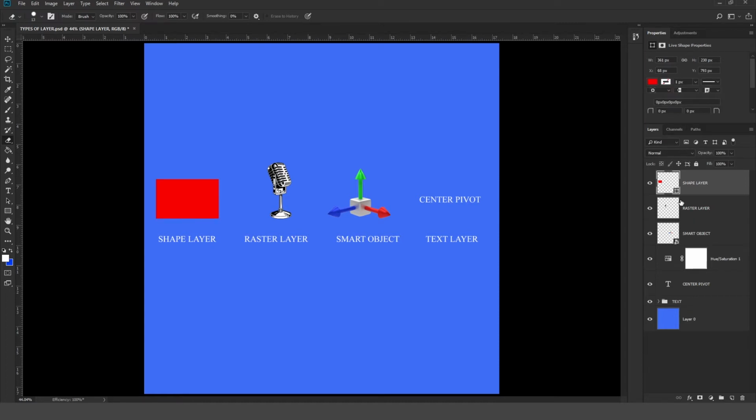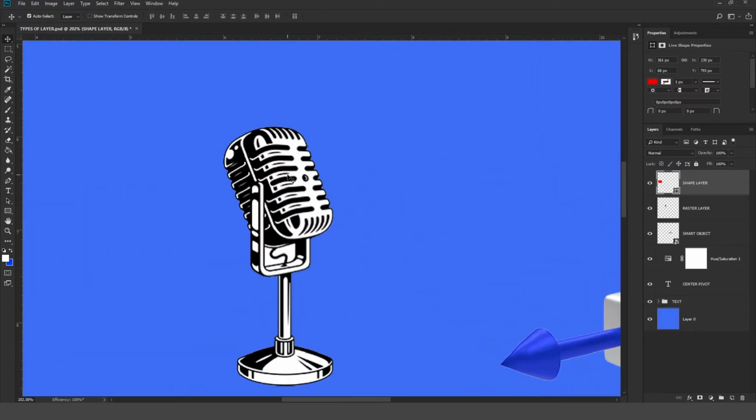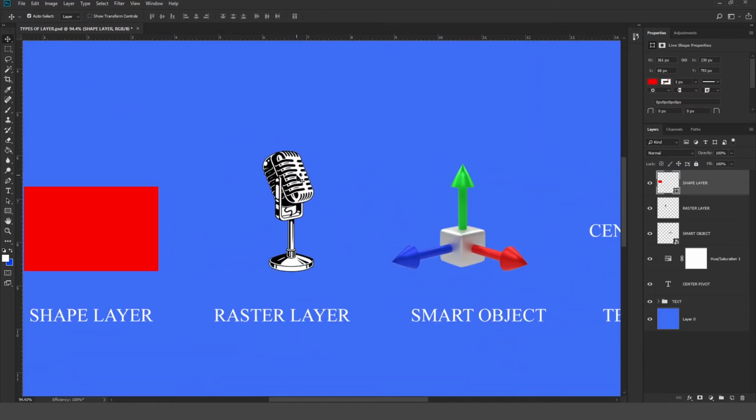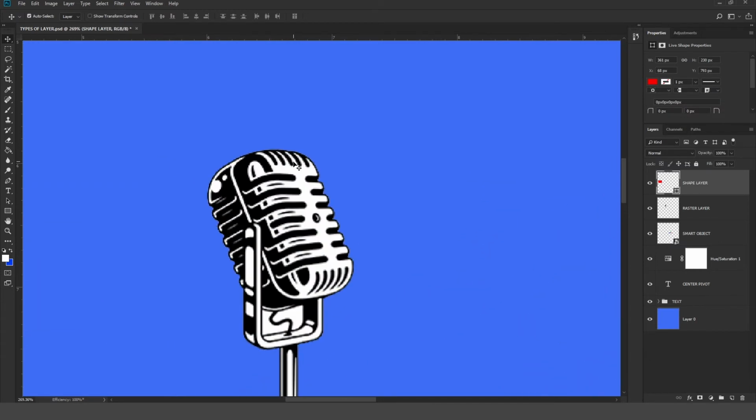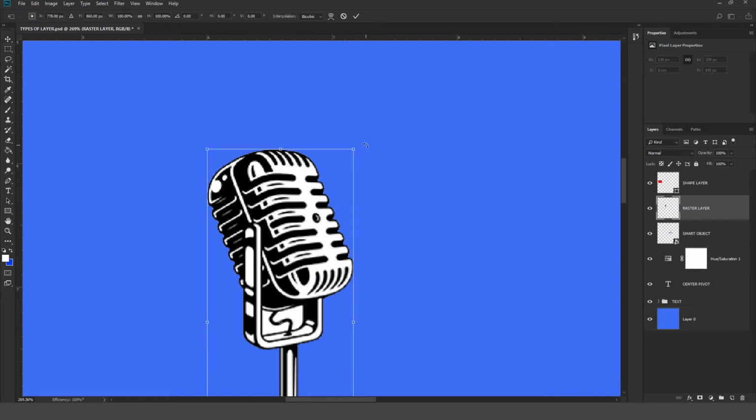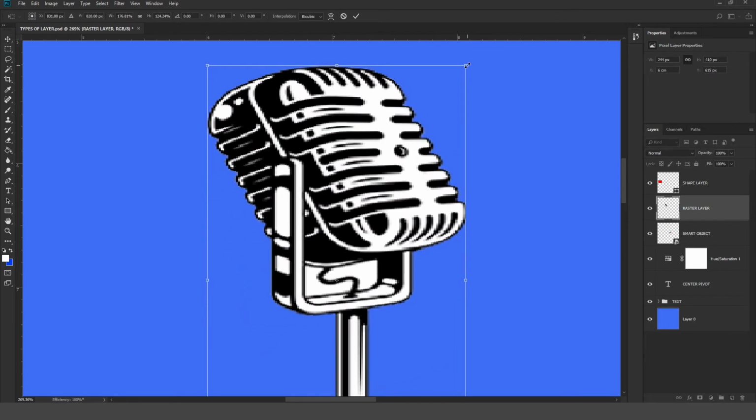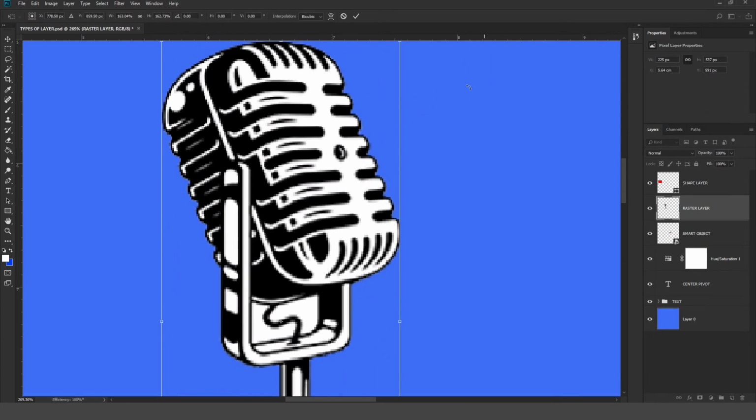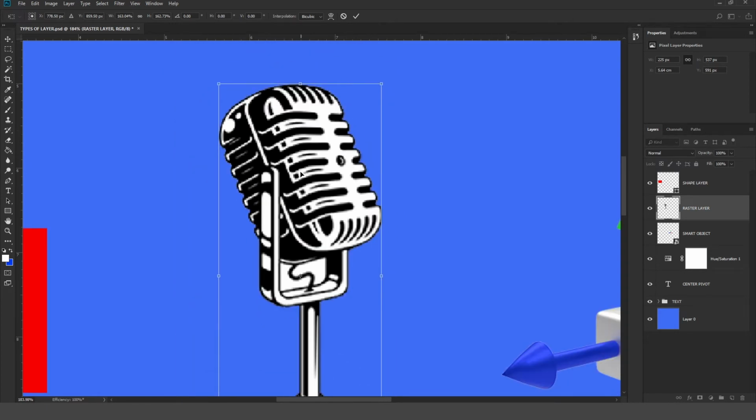The second type we are going to explain is the raster layer. The raster layer is an easy to edit layer. It is the default layer. If you create a new layer in Photoshop, you will get only a raster layer. You can easily edit it, but you will lose its quality afterwards. If you enlarge its size over 20%, you will lose its original quality. You will see the pixelation clearly.